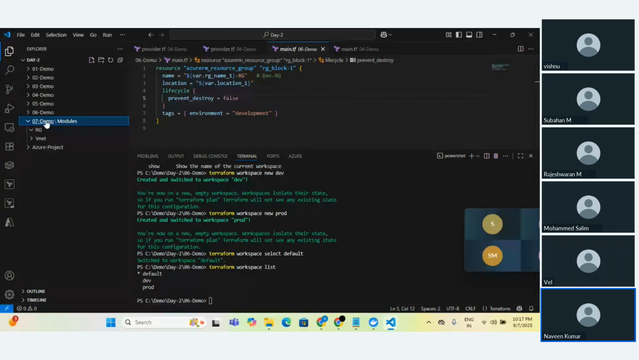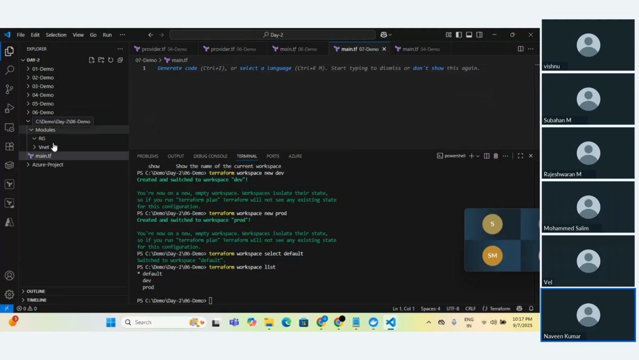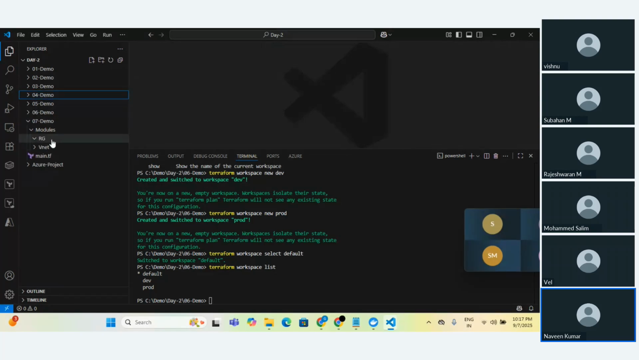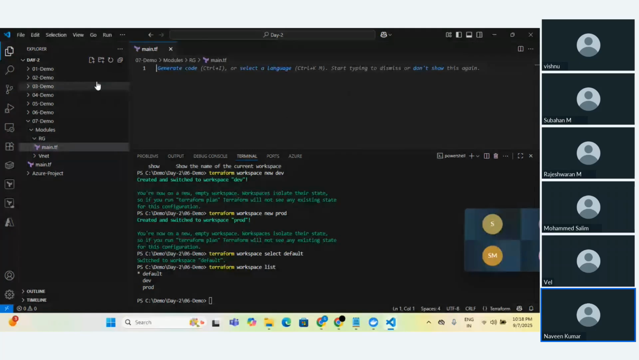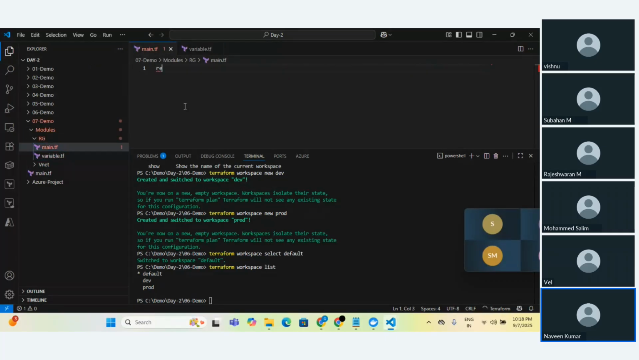For this demo, just think of it like I'll have my main file here, whatever I'm going to put in the actual code, but my actual core components will be sitting inside this modules folder. When you write modules, everything should be parameterized, whatever you want to call in the main. Maybe once I write the code, you'll get to know. For now, I'll create variable.tf and main.tf.